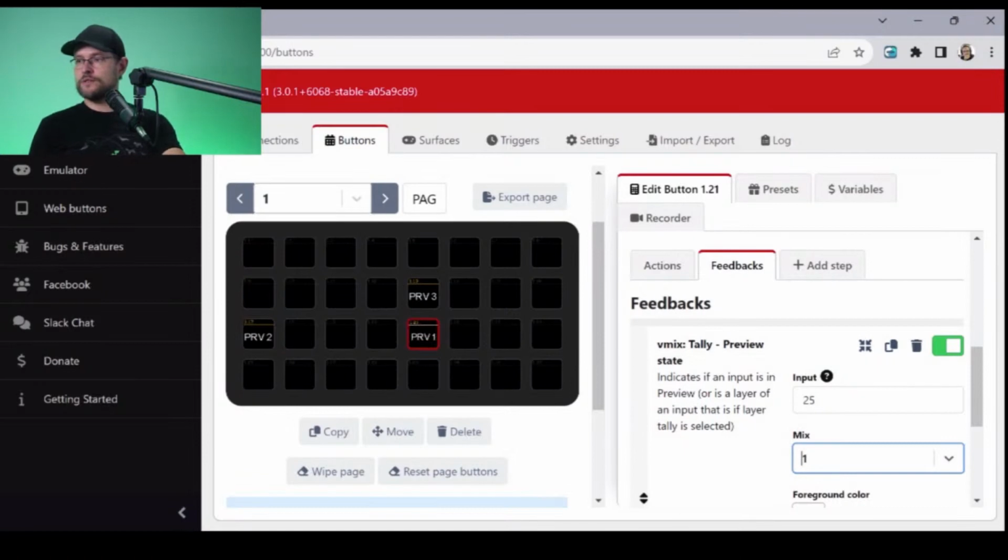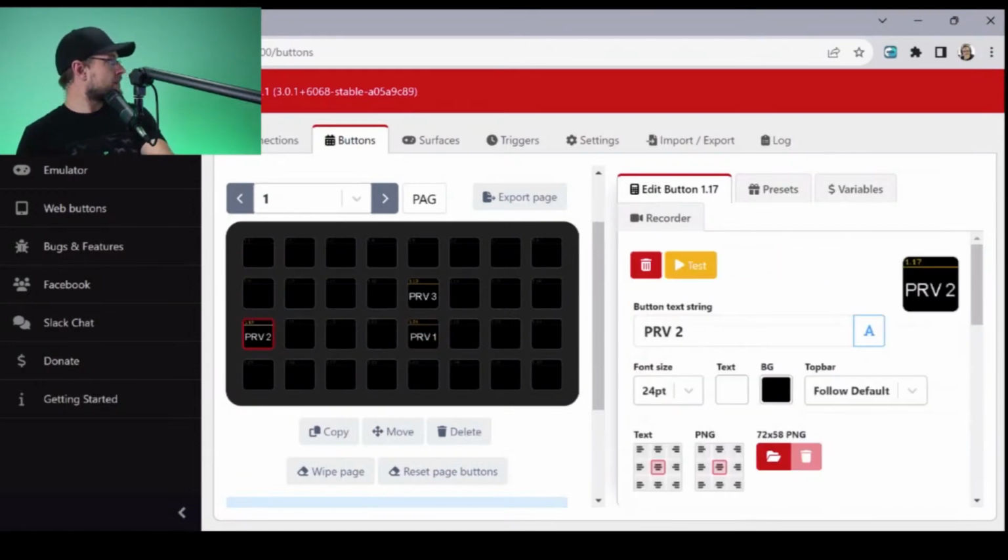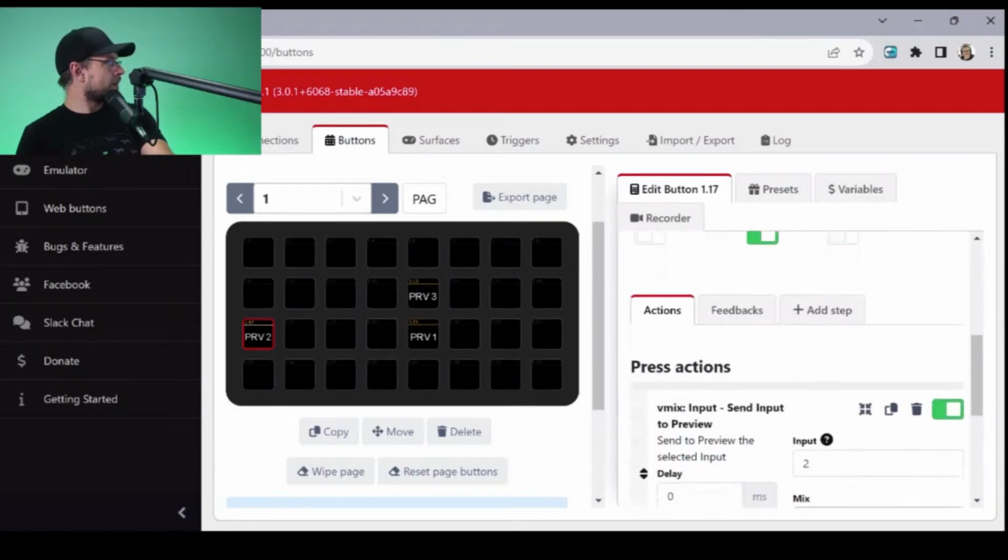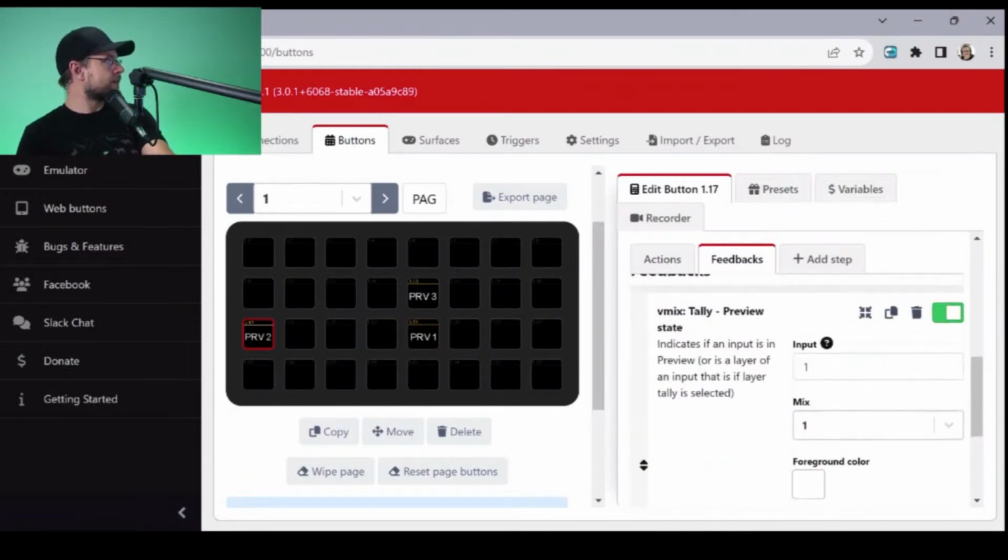All right, so preview 2 is not programmed, I guess, to do the same thing. Which maybe I did. Did I delete it? Oh, that's why, because I need to change this here. So input 2, there we go. So now when I go through here, I kind of like that better.